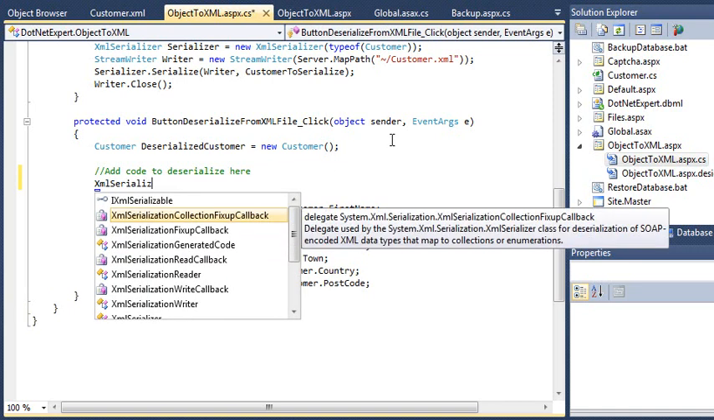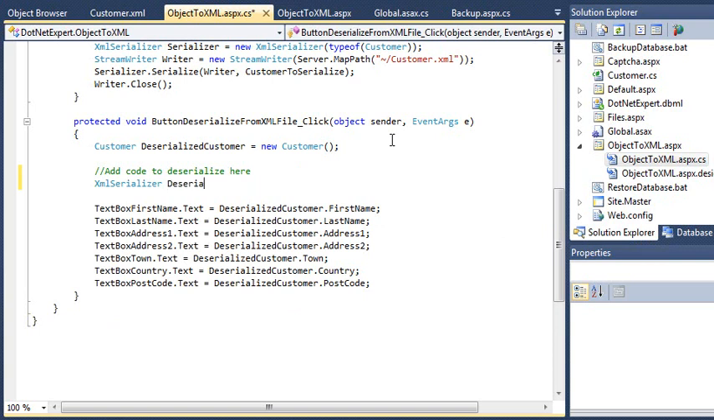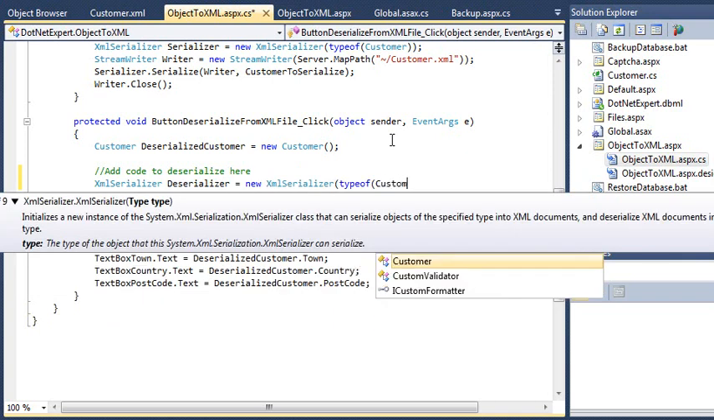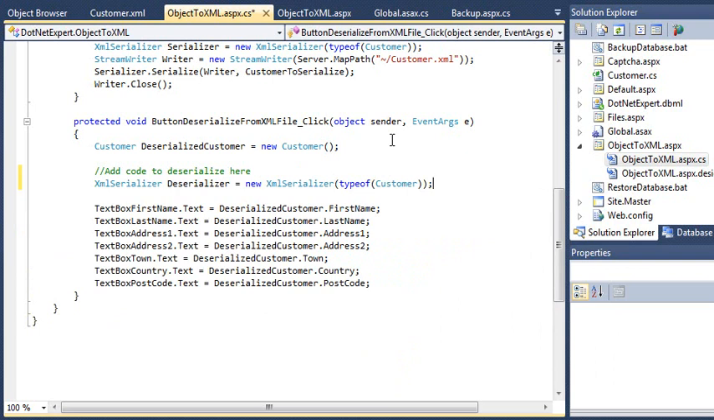XmlSerializer deserializer = new XmlSerializer(typeof(Customer)); This is exactly the same class that you used to create the XML file in Lesson 11.5. The XmlSerializer class is capable of both serializing and deserializing objects. Now add the following code on the next line.